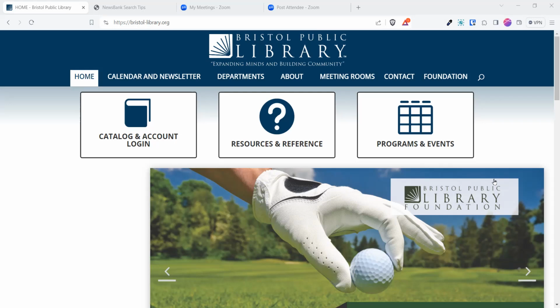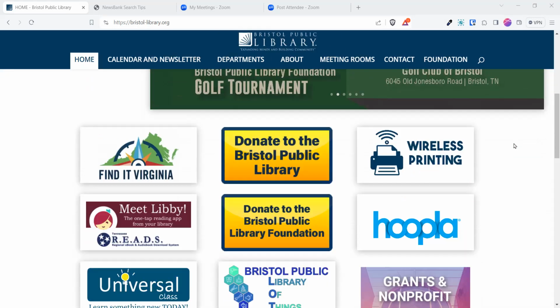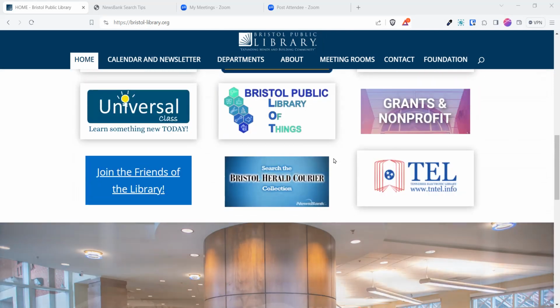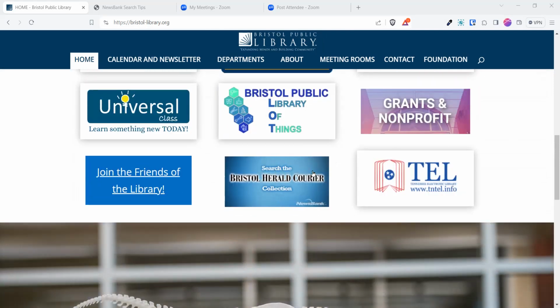So first of all, both of them can be accessed from our webpage. If you are actually in the library, it will just come up. If you're at home, it's going to ask for your library card, but it is free to use. On our front page, if you want to go to Bristol Herald Courier, you can just scroll down to the button here.